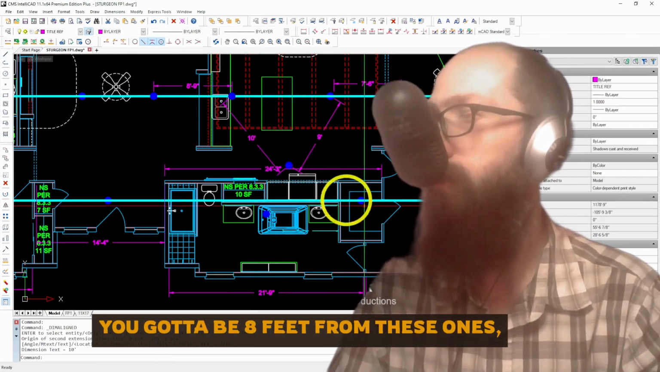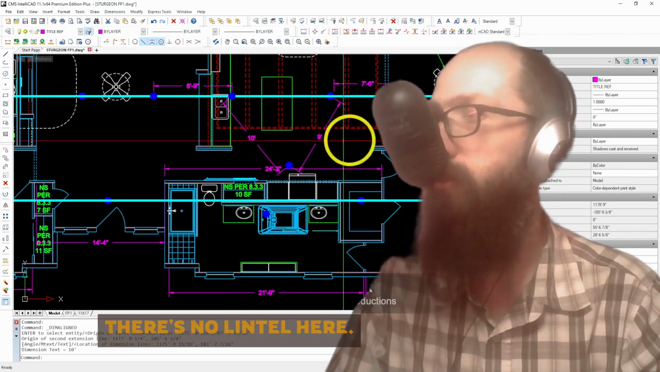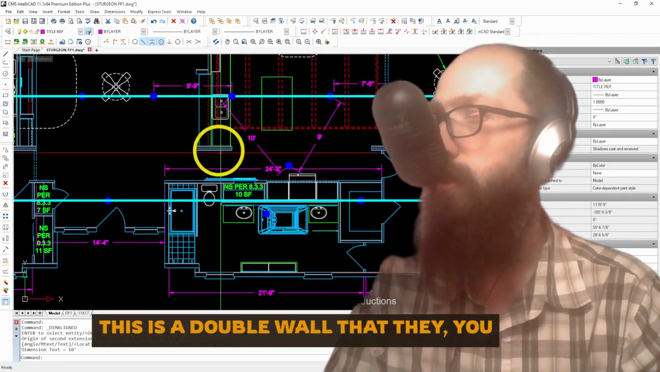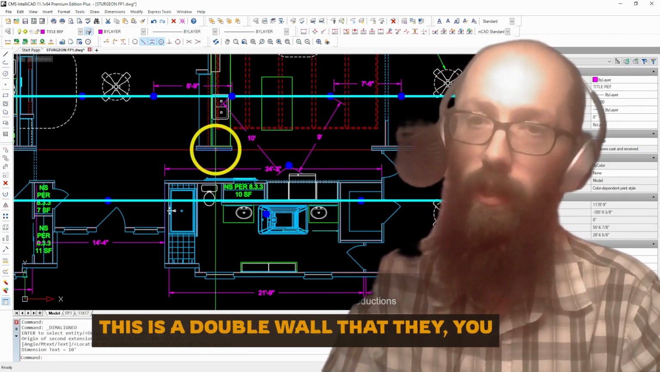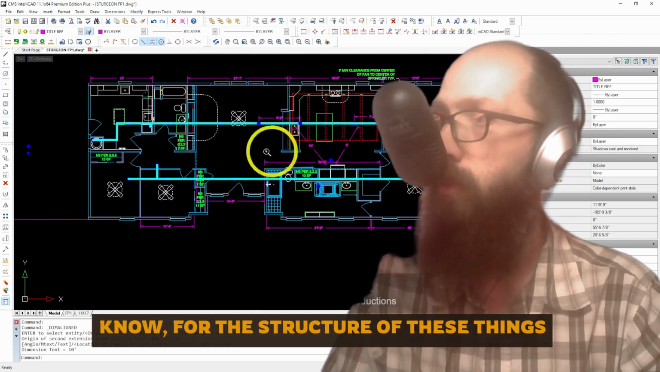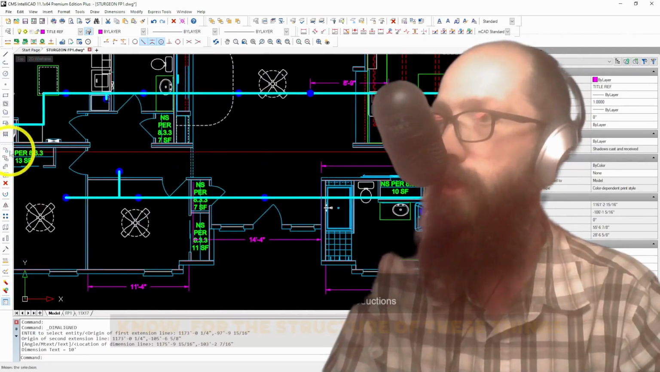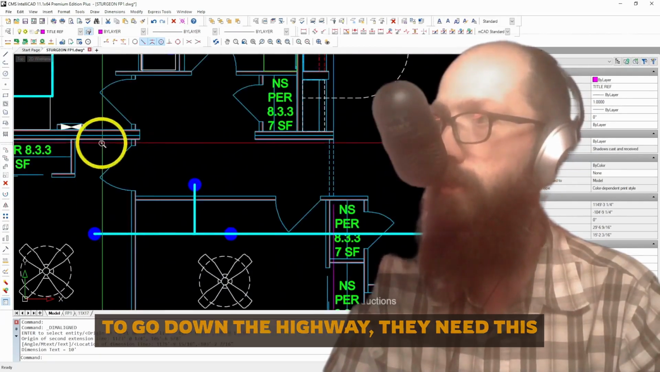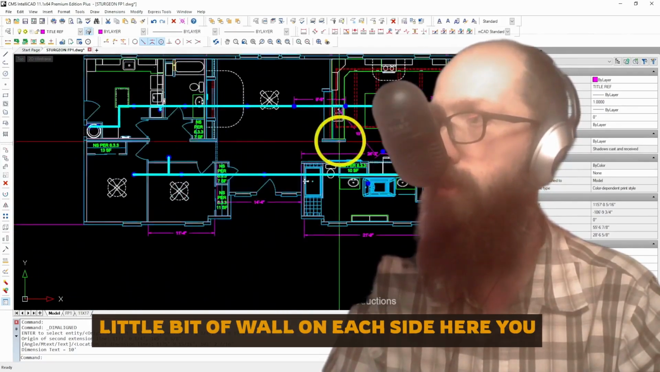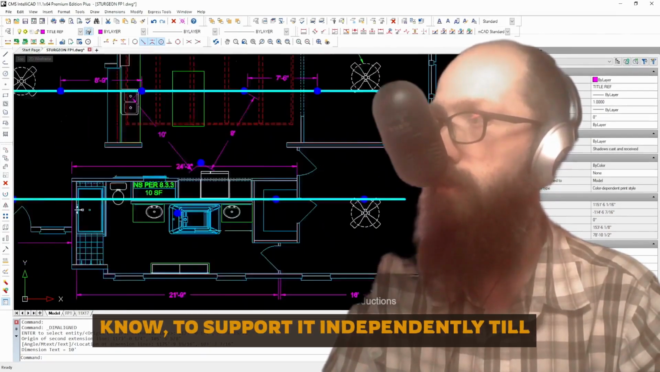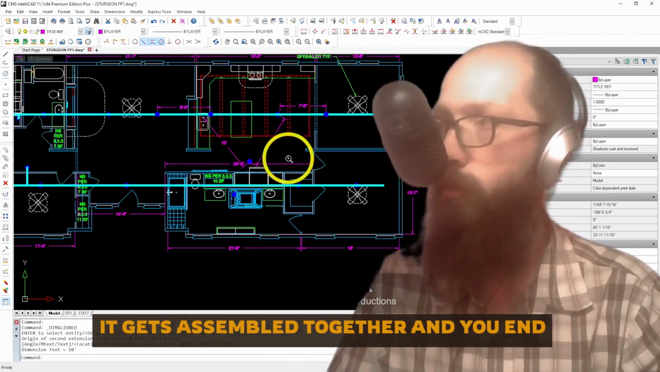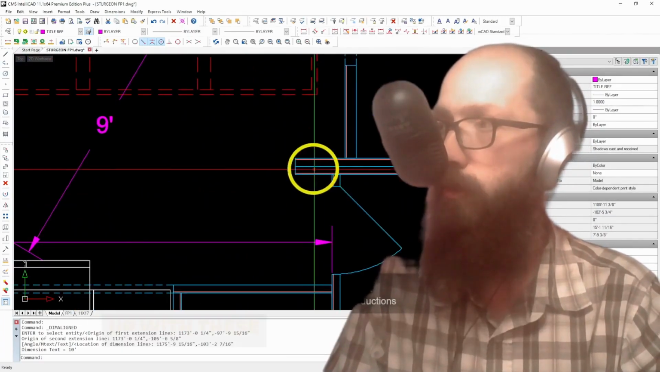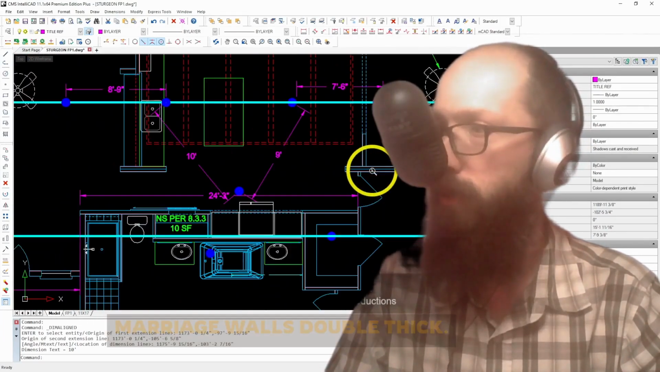You got to be 8 feet from these ones. There's no lintel here. This is a double wall that they, you know, for the structure of these things to go down the highway, they need this little bit of wall on each side here to support it independently till it gets assembled together. And you end up with these marriage walls, double thick.